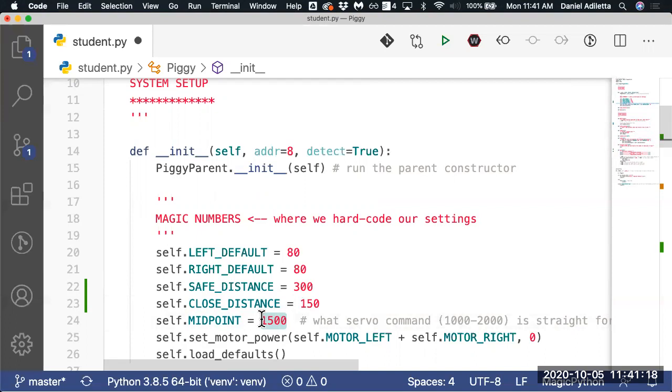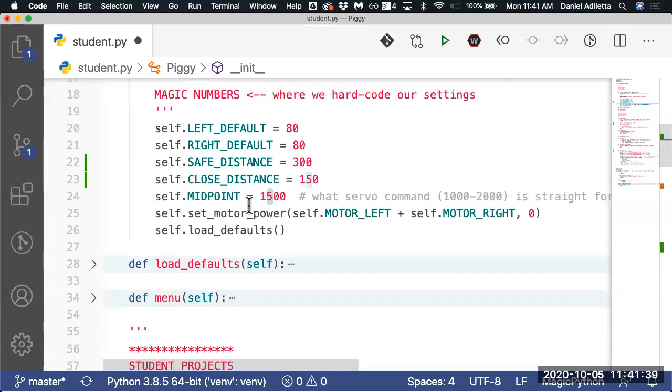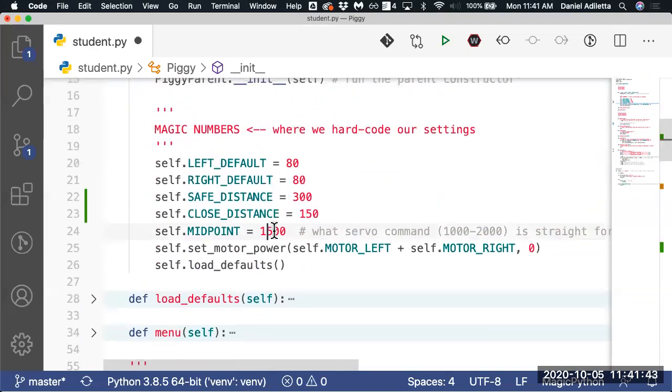Let's say someone else had a robot with a funky neck and it was off at a weird angle, and like 1700 was that robot's midpoint. They would change this one place at the top of the code to adjust to their physical robot, just change that one number. And then everywhere else in the code, wherever I use self.midpoint, it would always refer to the same fixed location. That really helps.